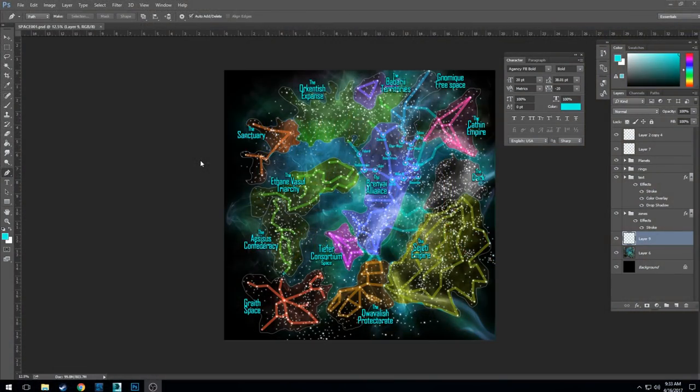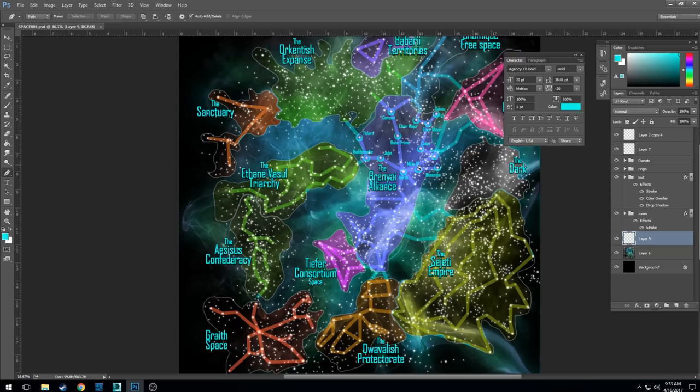Hello and welcome to this tutorial on how to draw a space galaxy from scratch. Now this is something similar to what we will end up with, if I just zoom in here.